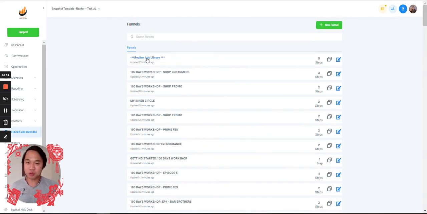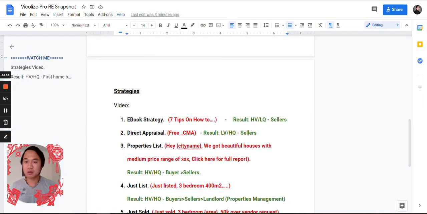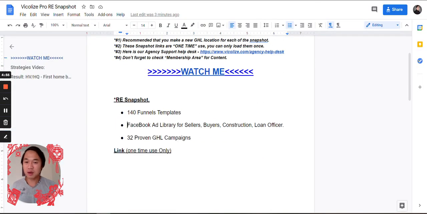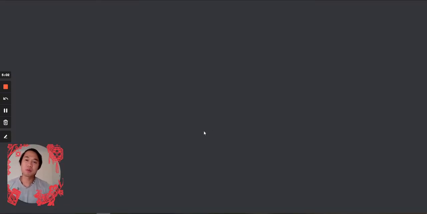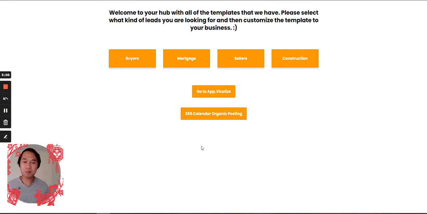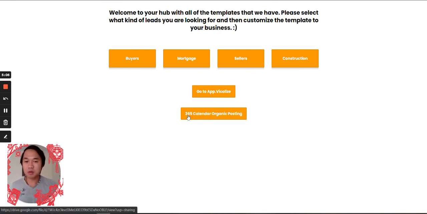But what I'm actually proud to show you guys is the ad library, right? Let's come to the second point here, which is the ad library. That is a game changer for everyone. And I'm going to show you what that actually looks like, okay? So what we have here is just a plain page, and we have the 365 organic calendar posting as well.